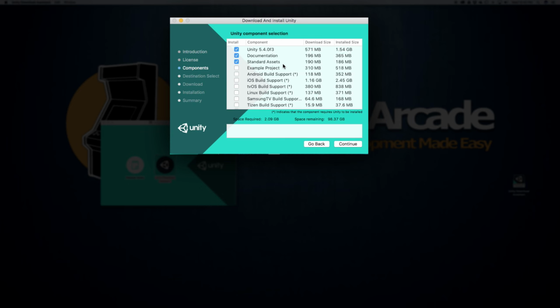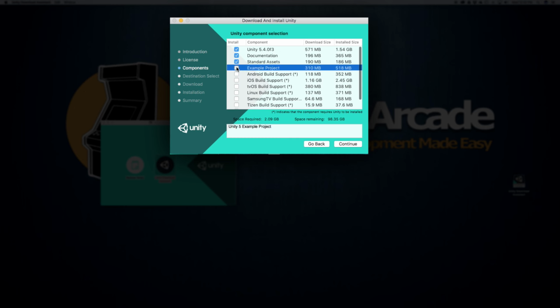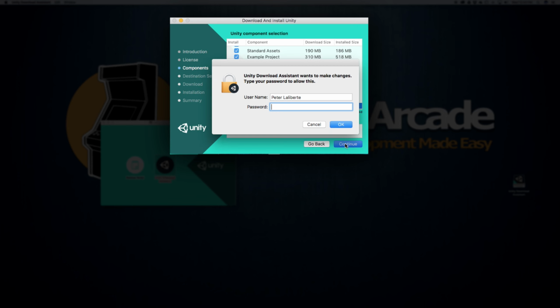I recommend grabbing everything that's listed in here, unless you know specifically that, say, you're never going to build an iOS project. Other than that, I would grab all of these, as later on throughout the course, we will be doing different builds for different platforms. I even recommend grabbing the example project because there are a lot of really cool things in there. So we'll click them all. There we go. Just want to make sure. We'll hit continue.